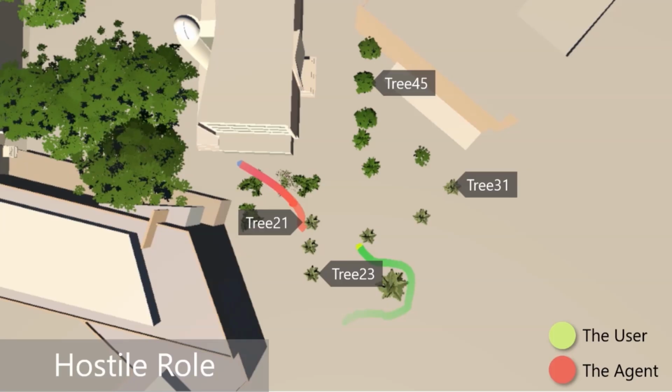The agent initially moved toward tree 21 and tree 23, maintaining a low profile to remain hidden. Although it briefly selected tree 45, where the user was present, it quickly rerouted to tree 31 in an attempt to avoid detection. However, during this transition, it unexpectedly encountered the user.